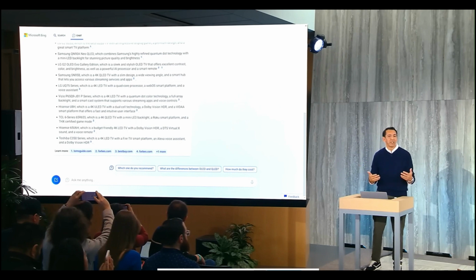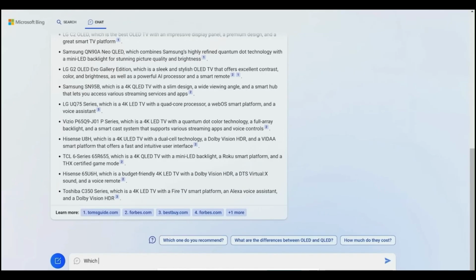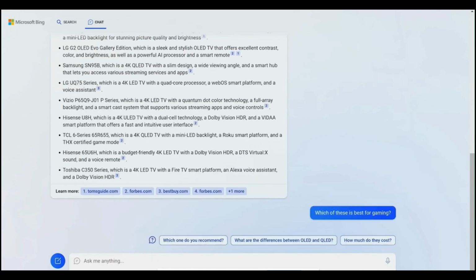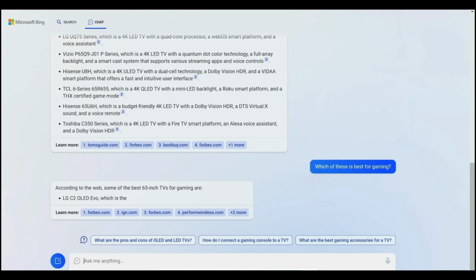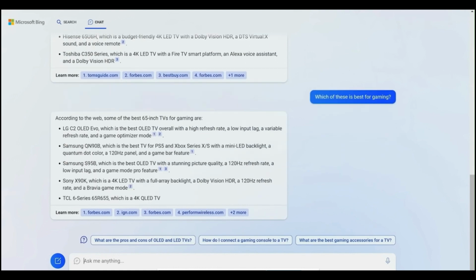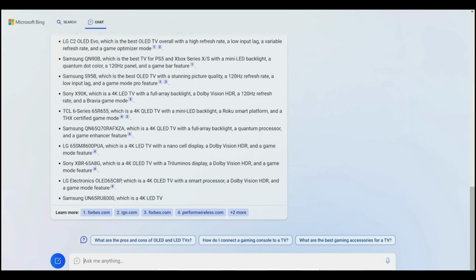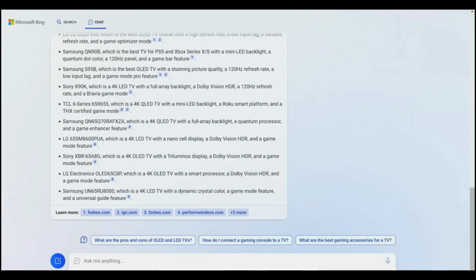So you can just talk to it. You can just ask for it. So in this case, let's say I'm going to ask for a gaming optimized TV. All I have to say is, which of these are best for gaming? And we remember all of the context. We know that we're talking about flat screens. We know we're talking about 65-inch TVs. And look how Bing starts to come back. It does all the queries on my behalf and comes back with a great answer.